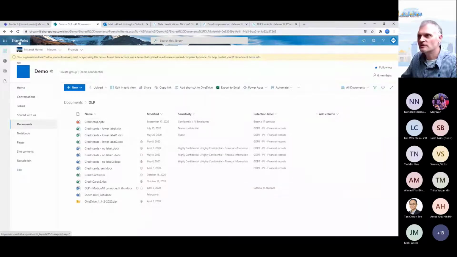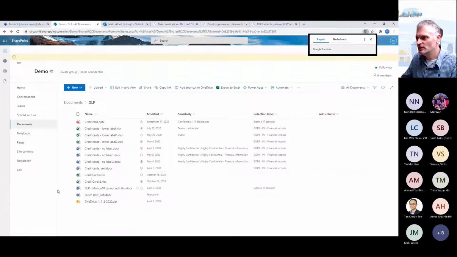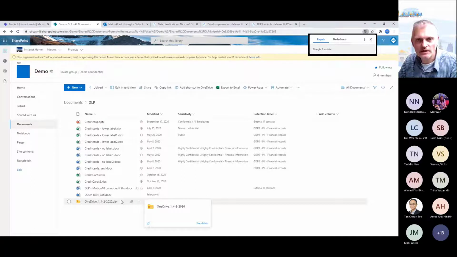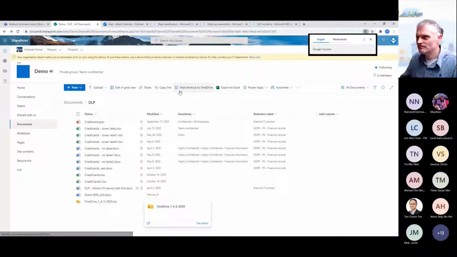Let me just try to refresh the page, and now you see that indeed the little icon has been removed and the sharing action has continued. So that's an override function.